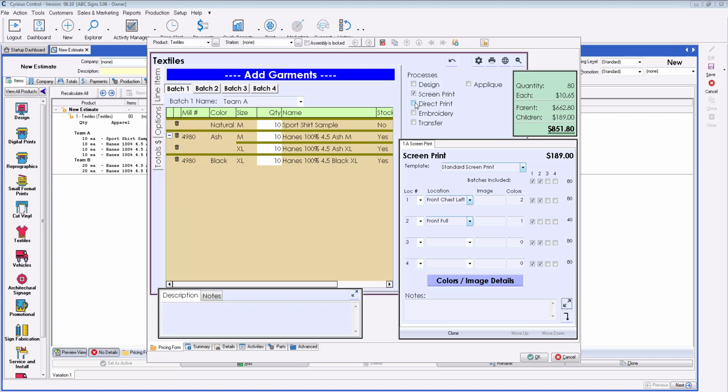Next thing we come to would be direct print. This is a very similar product. Other than screen printing, you're direct print to garment. Embroidery.